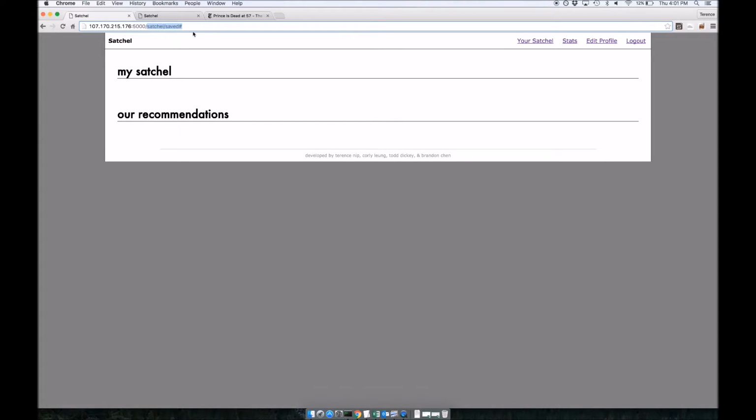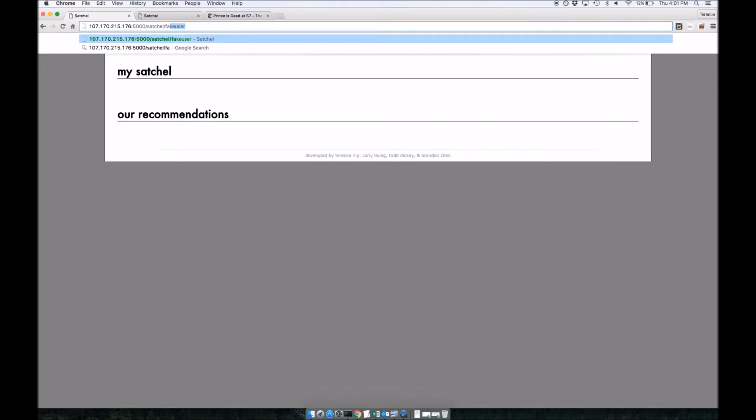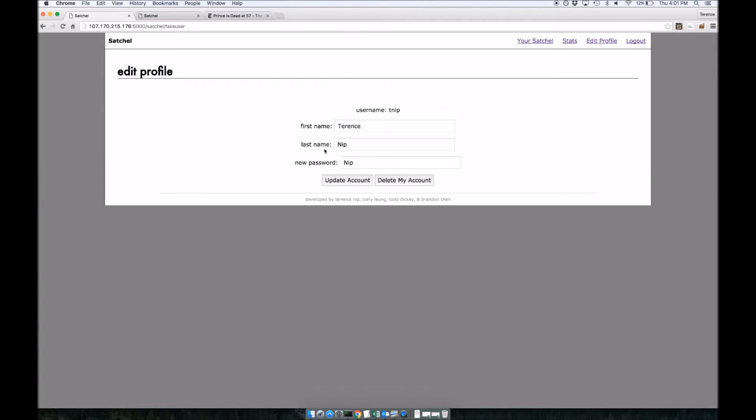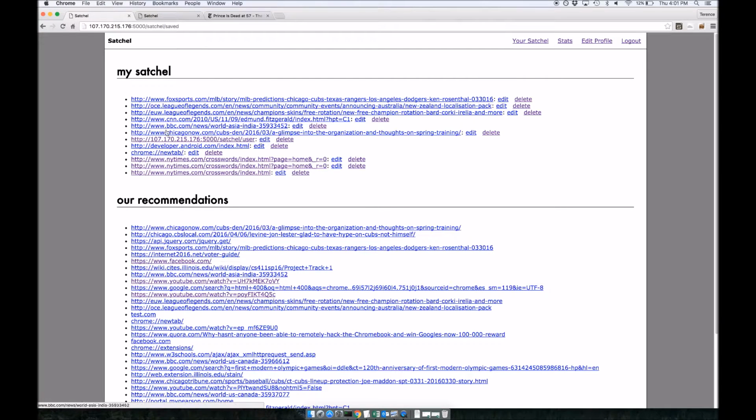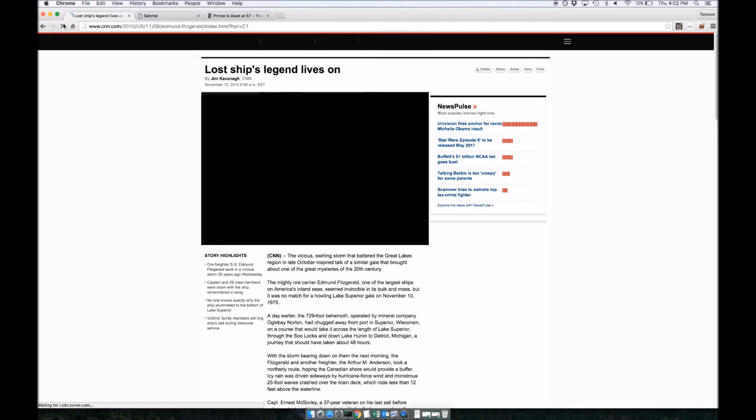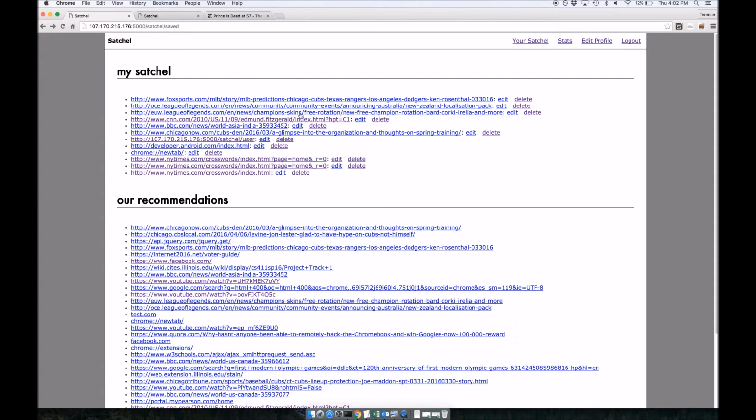So to show off our other parts, we can also look at a pre-populated user account. So this is the user. And looking at our current Satchel, we have different articles. And if we click on perhaps CNN, we would see that the article actually works. And when we try to edit the specific tag for CNN, we can see it's news, and then we could change this into perhaps CNN.